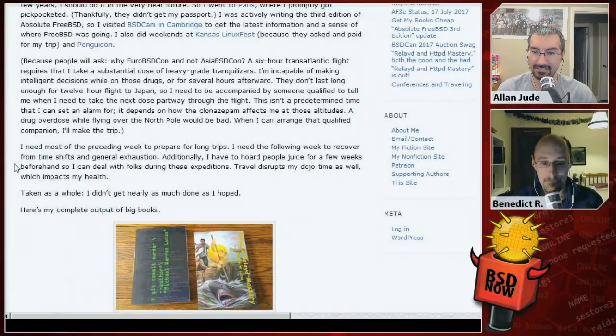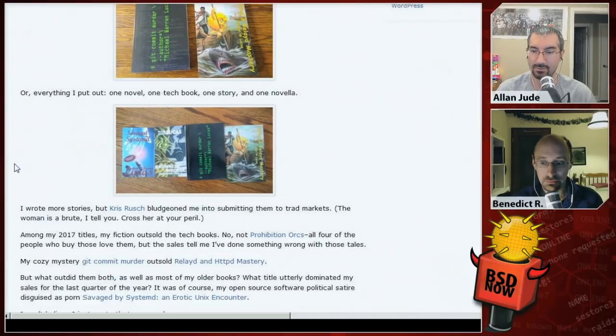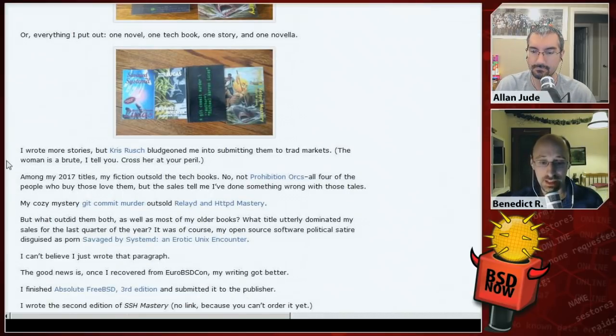So he has a picture of his complete output of big books, which are Git Commit Murder and the Relayd Mastery book. Or everything I put out, which was 1 novel, 1 tech book, 1 story, and 1 novella. So that adds Savaged by Systemd, and another book I can't quite see the title of. He mentions that in the text coming up. Okay, this is Git Commit Murder.